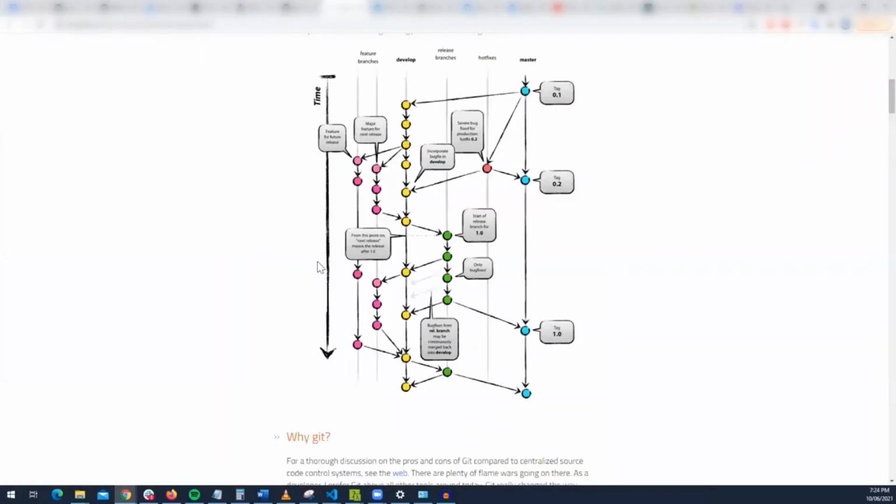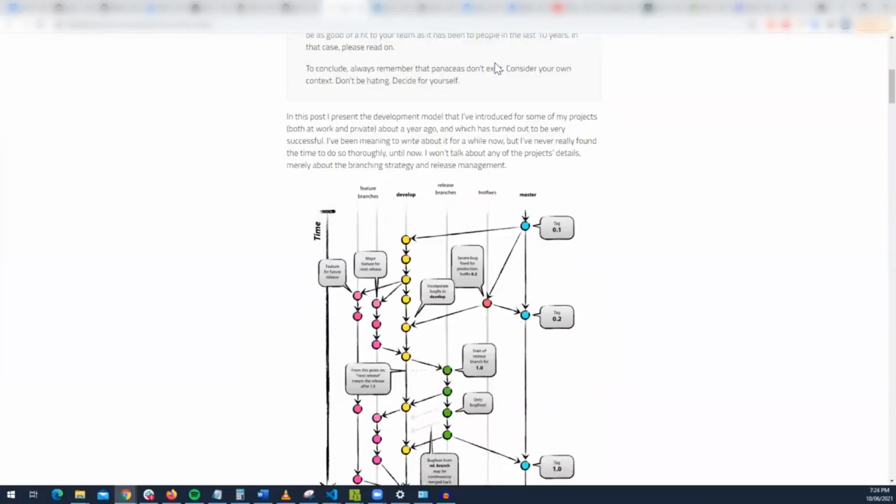going back to that diagram, that's the other branch that I haven't really talked about. So we talked about feature branches, the development branch, and then the release branch and master. Now there's a hotfixes branch, right? So what is a hotfixes branch?